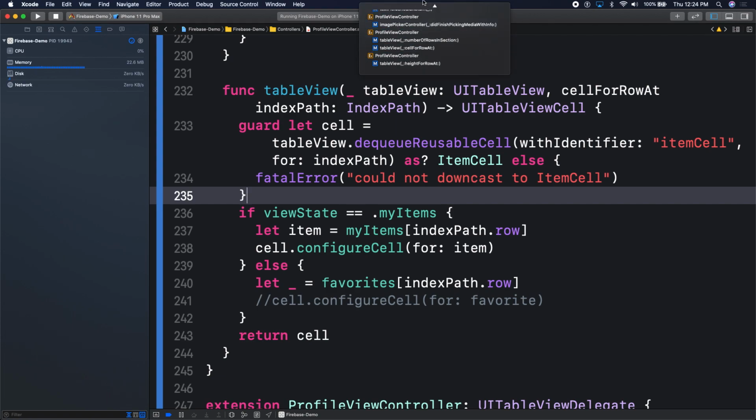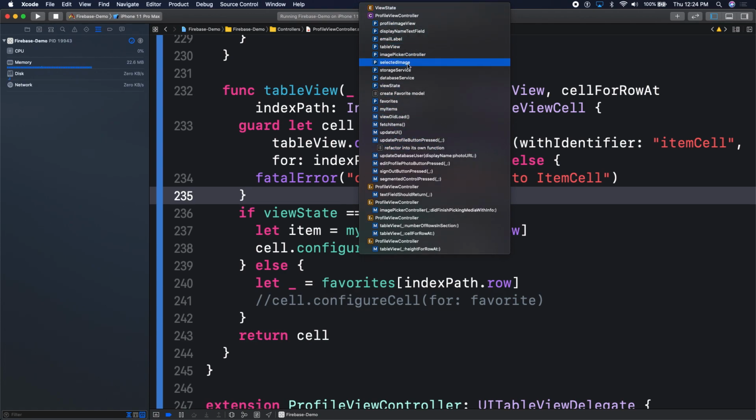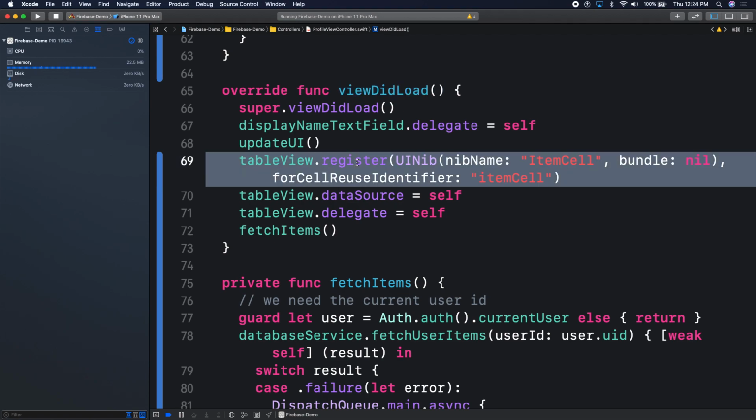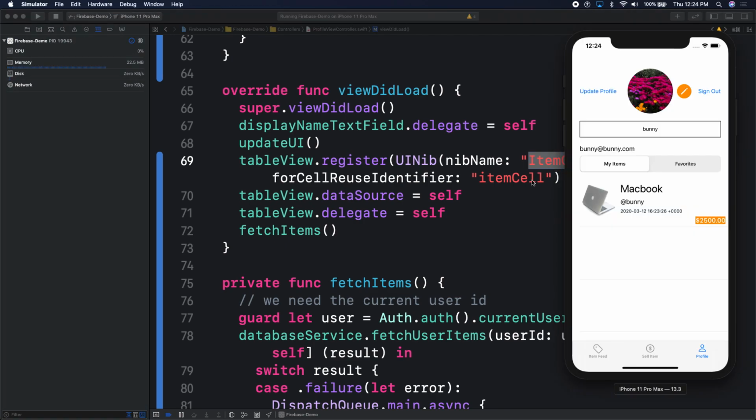Register, view did load. Those are view did load here. So register, what are we doing? We say register item cell and make sure that your names are the same and then you're good. So back here, what were we saying?